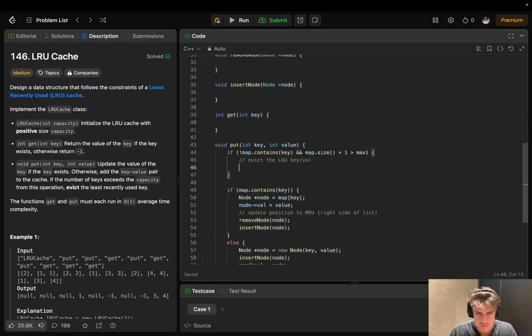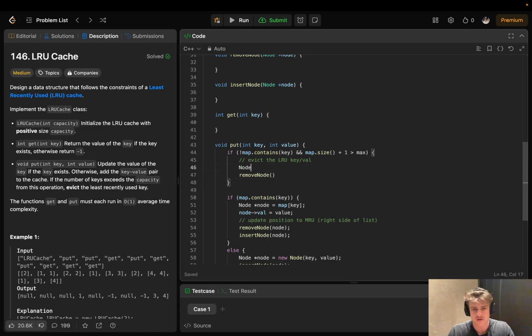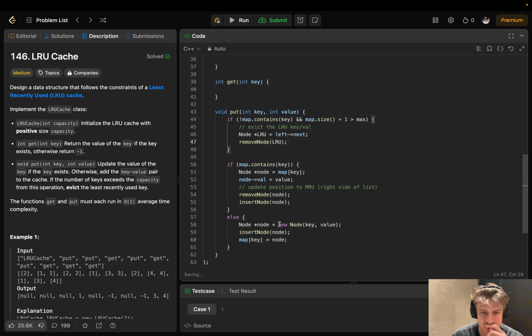So we're just going to go ahead and call remove node on... We need to get that node first, right? So let's say a node pointer called LRU is going to be whatever's immediately adjacent to the left dummy node, right? So left next. And we can just remove that node, and we're actually going to be done with it at this point, and we allocated space for that.